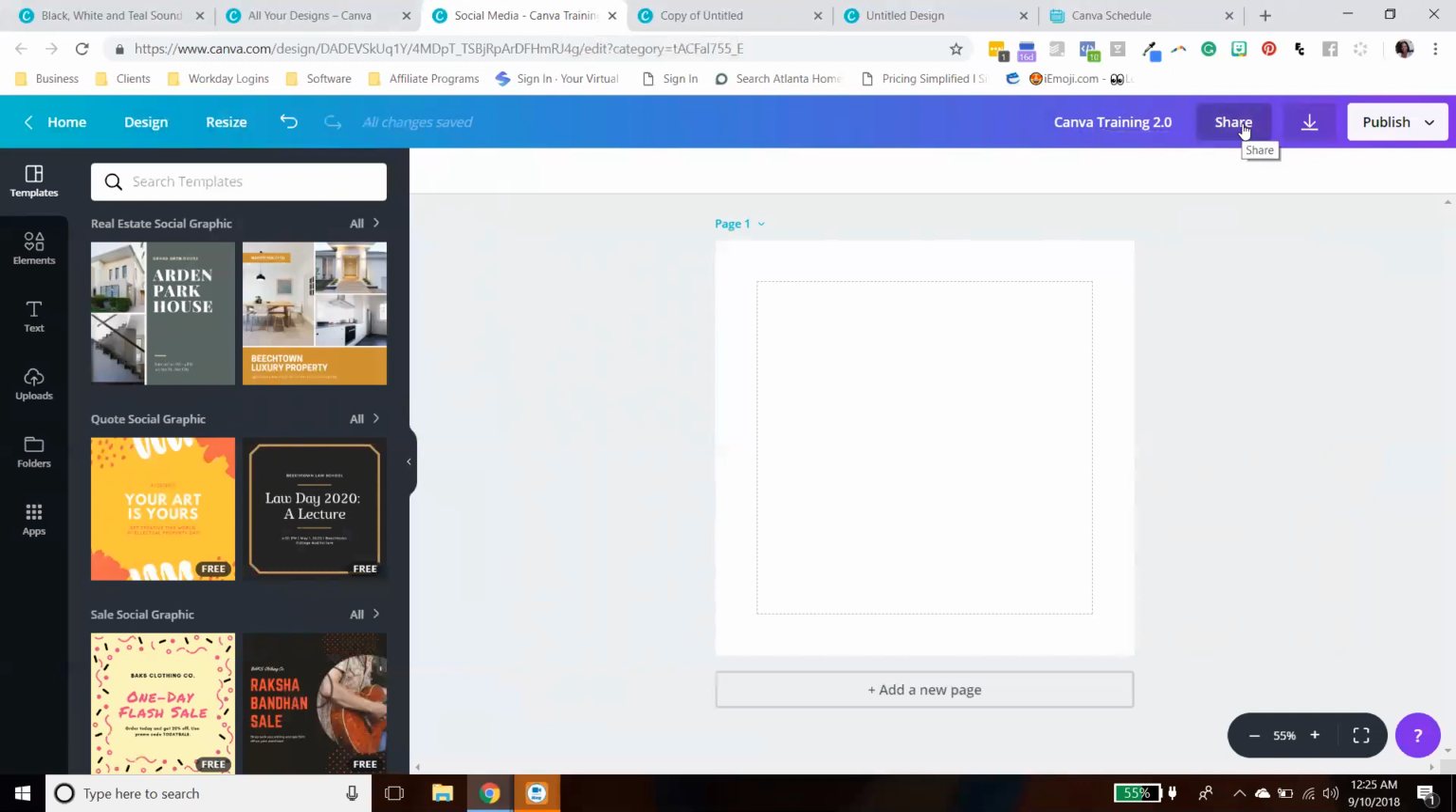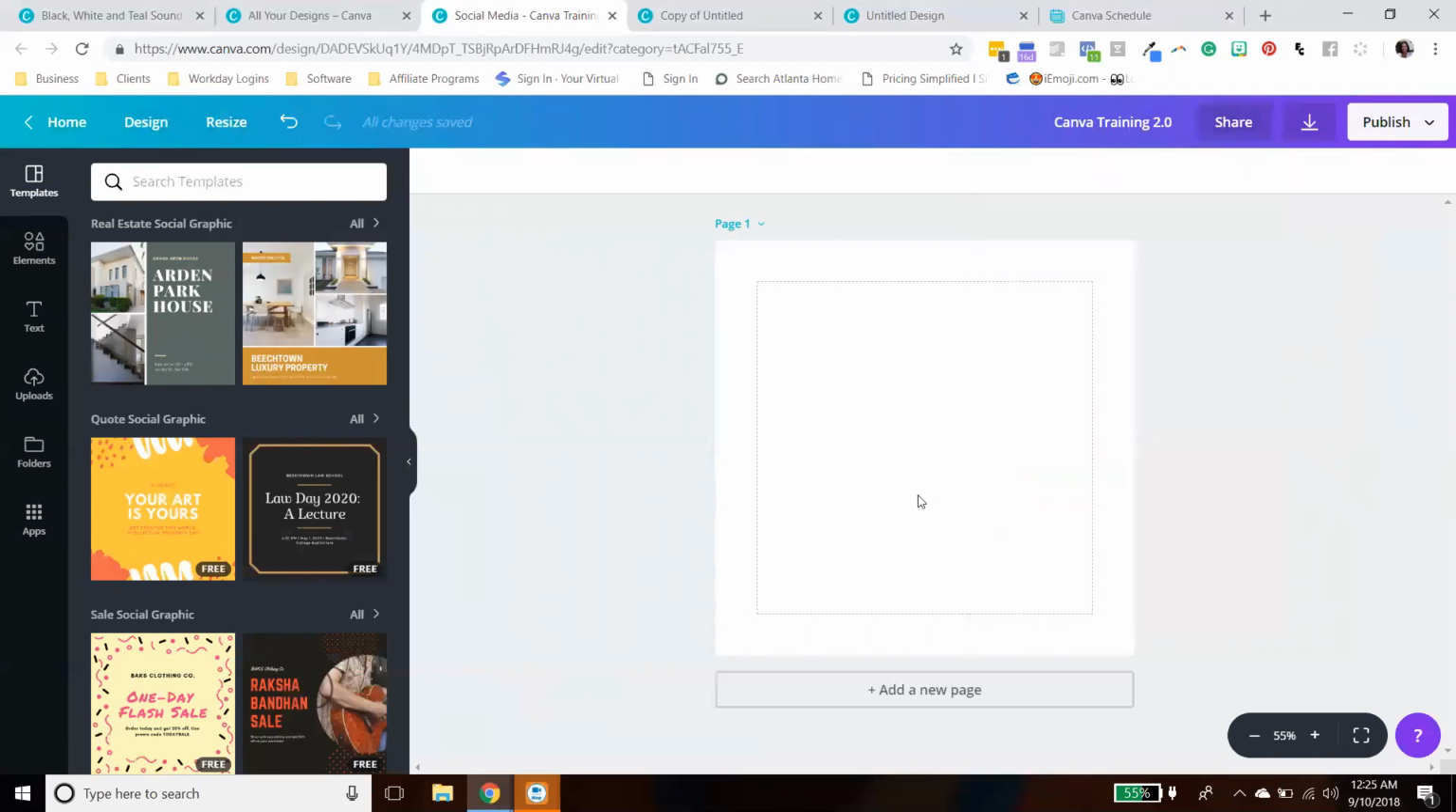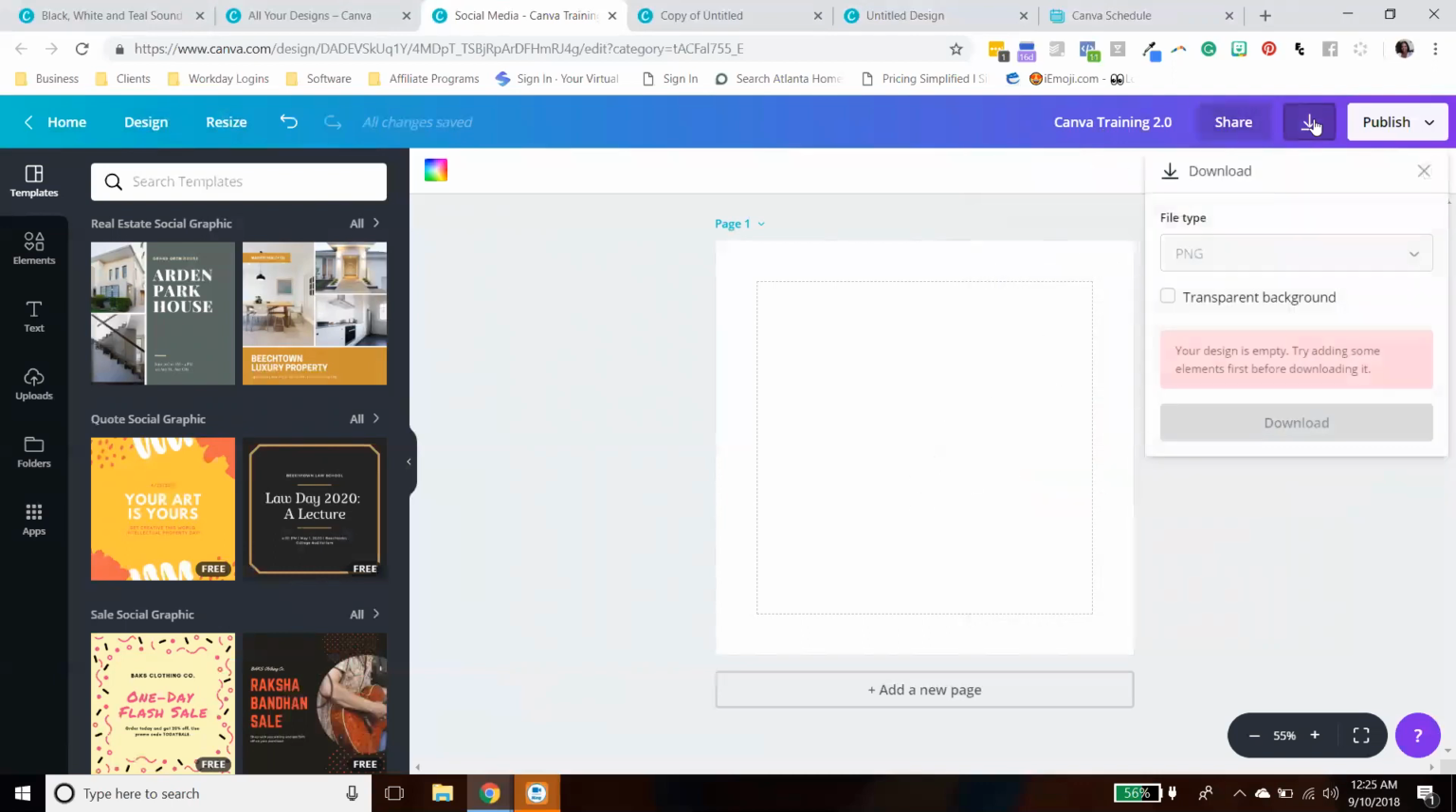Okay, and then you also have the option to share your design. So you can share it with as many people as you want here, and you can give them the option to edit it or to not edit it or anything like that. Because I am in the Canva Creatives account, I can't really share anything in here. Oh, it says your design is empty. You need to add some elements before I share it with anyone. Okay, so I may need to do that.